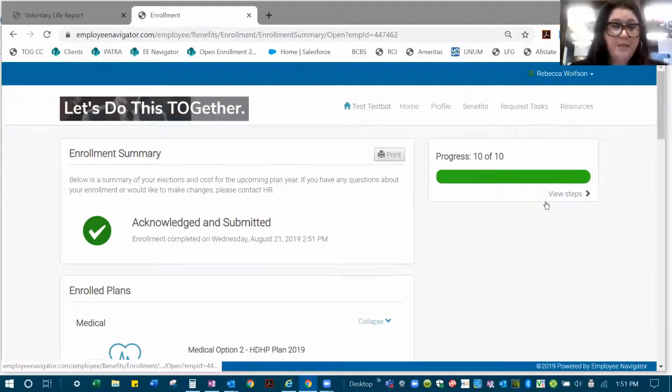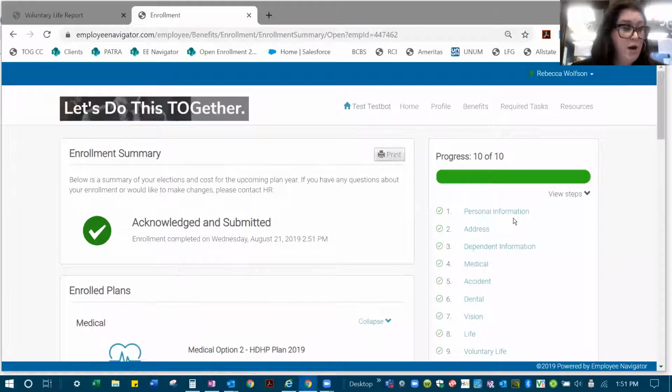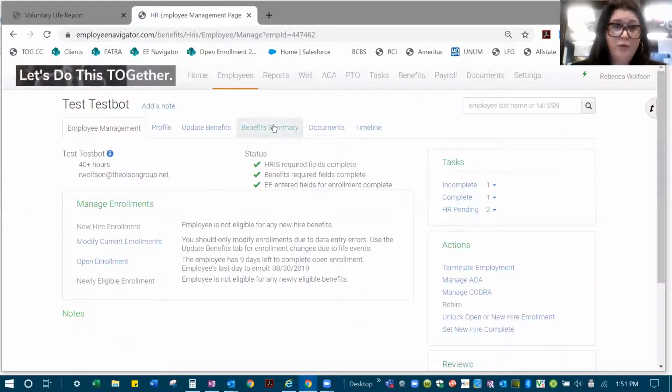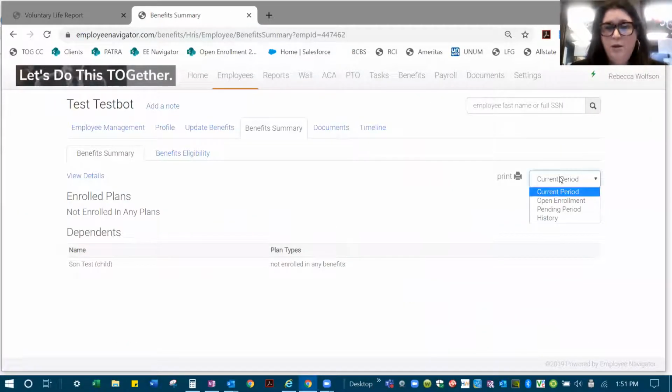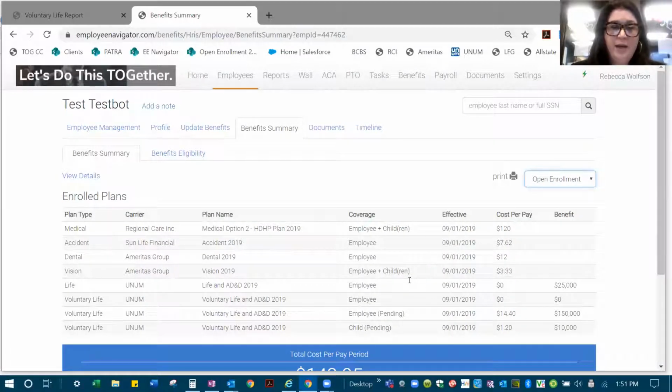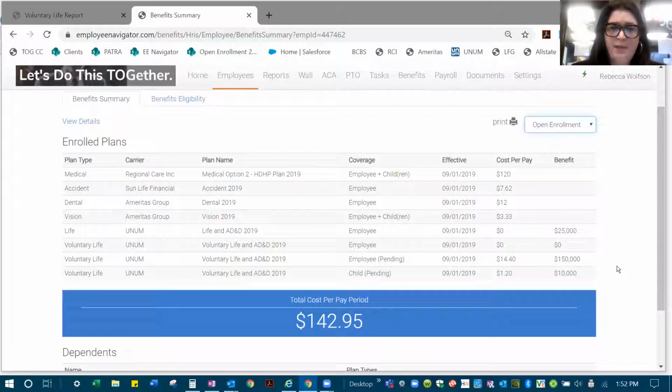So just make sure that your employees ideally know that if they want to go in and make a change, please make sure, again, that all of these are green and you've signed your enrollments. So that's what that looks like. The reason I did that is I want to point something out to you in the benefit summary. Now we're in open enrollment. I don't know how many know about this dropdown. Currently, they have no plans. So if you go to open enrollment, it's going to show you what they've elected, and that your voluntary life here is pending these amounts.